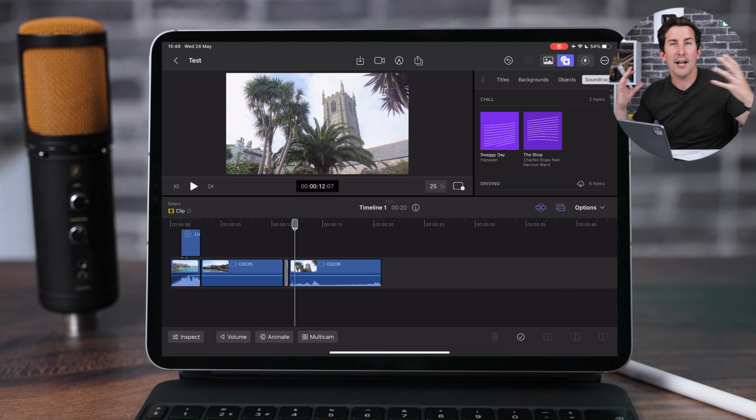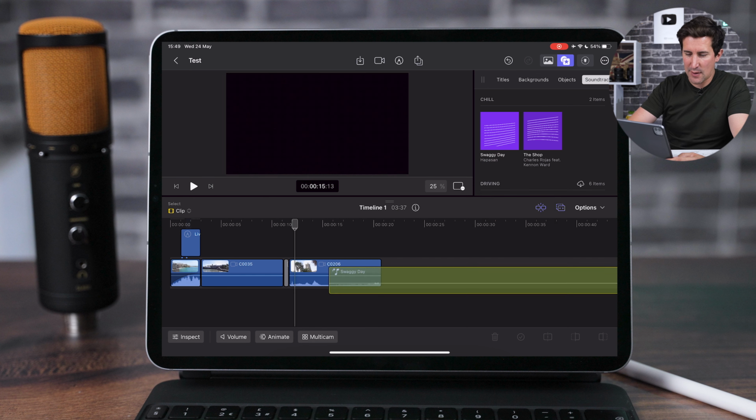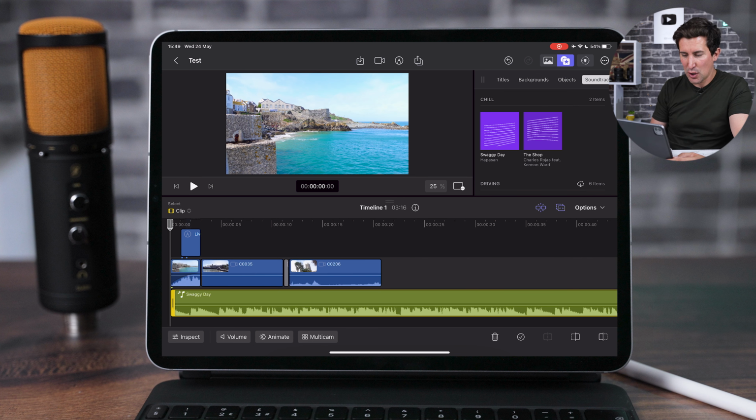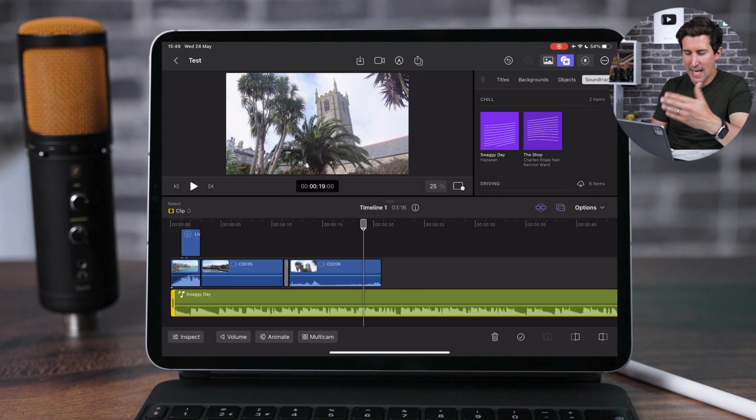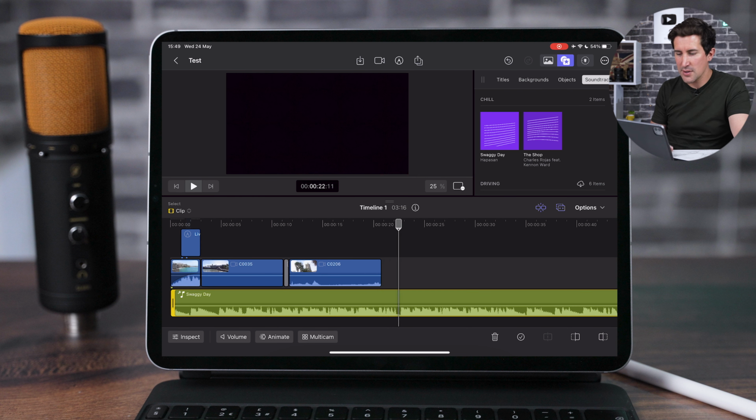Okay, next is soundtracks. So there isn't hundreds and hundreds of tracks, but they have produced a few really good ones. But what I like about this is you can pull in one of these soundtracks, and as you can see, this would be too long for our project. And if we were to end it here, it would end like this. And just carry on playing.